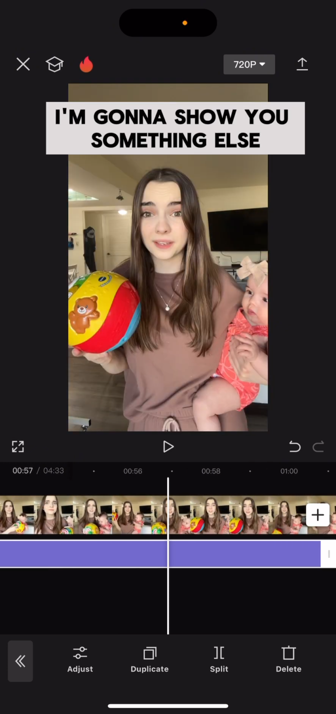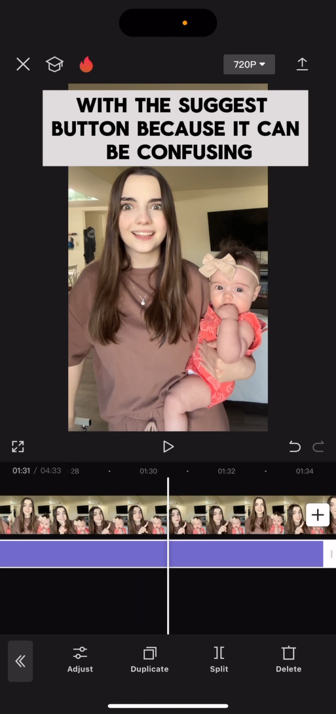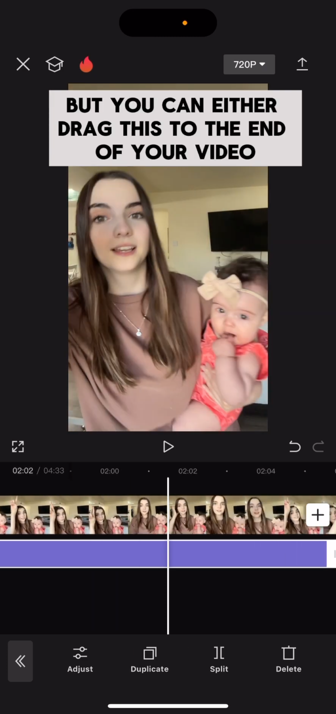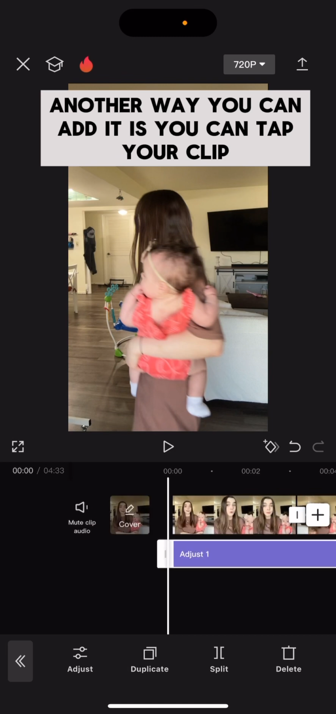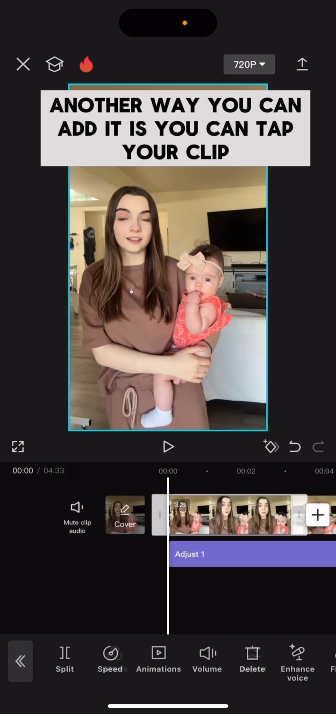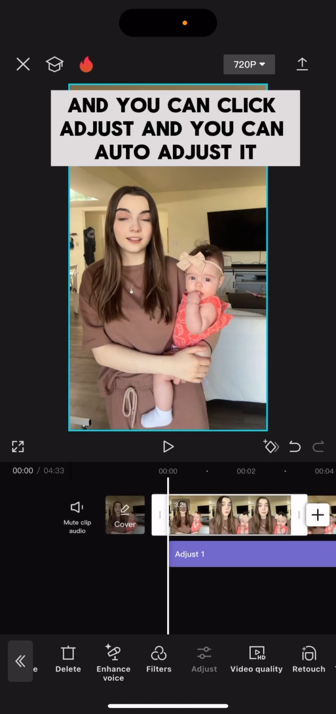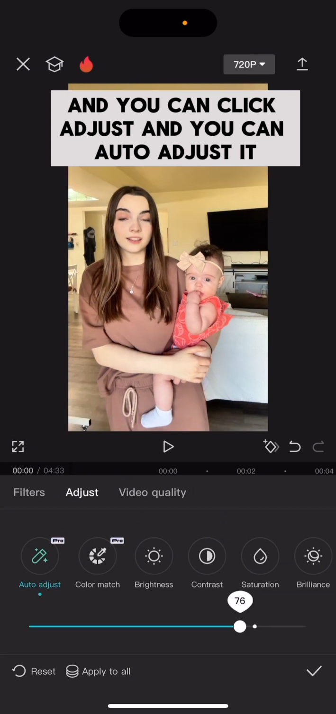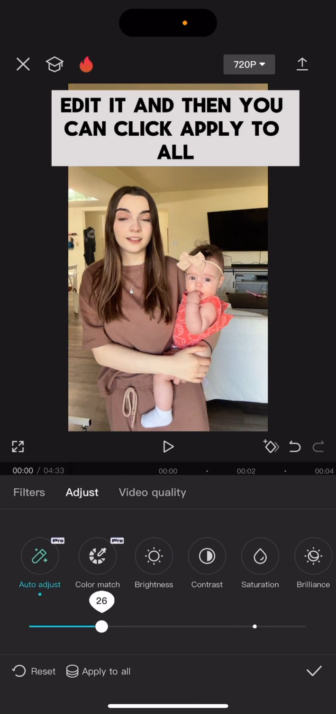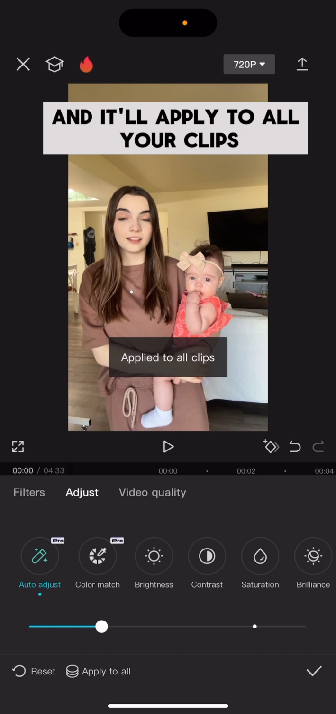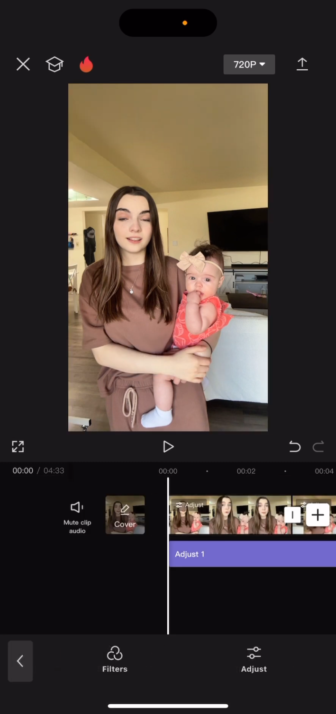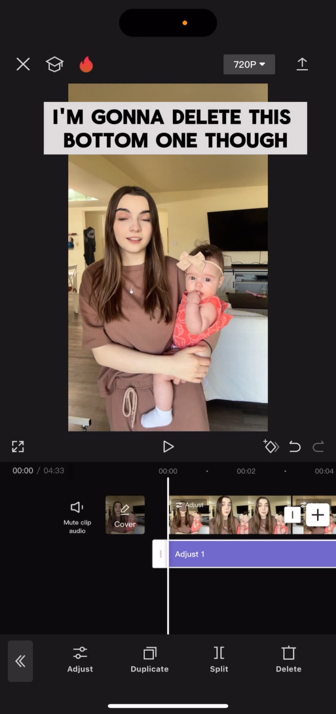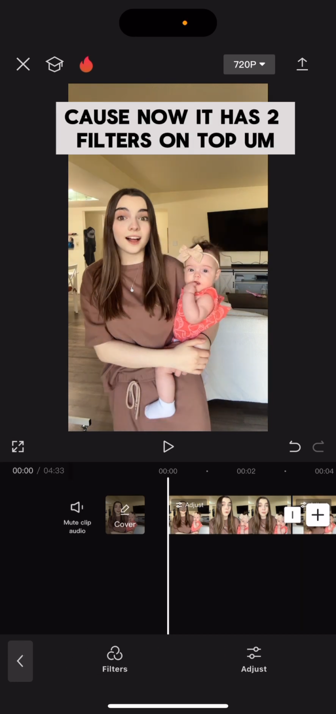When you click adjust, I'm going to show you something else with this adjust button because it can be confusing. You can either drag this to the end of your video. Another way is you can tap your clip, click adjust, auto adjust it, edit it, and then click apply to all and it'll apply to all your clips. That's another way you can do it. Either way works. But now for my video, I'm going to delete this bottom one, because now it has two filters on top.